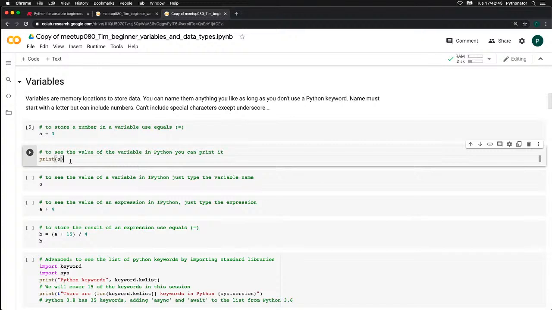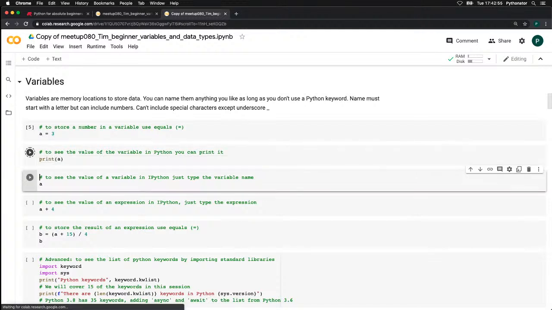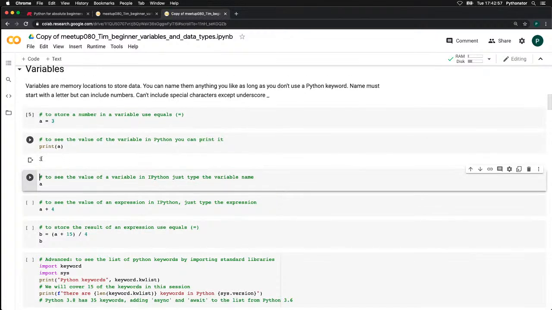Now if I want to have a look at what is in that variable location, I can use the print command. So I can say print and A. If I run that, this time I'm going to press Shift Enter, and that displays 3. So that's what you do in Python. If you're writing a script, you would have to use a print to display the value of something.